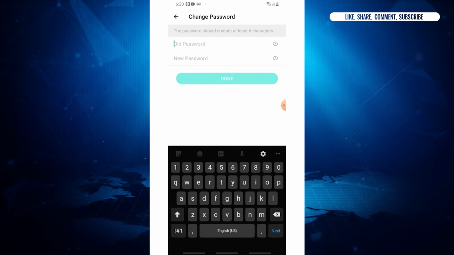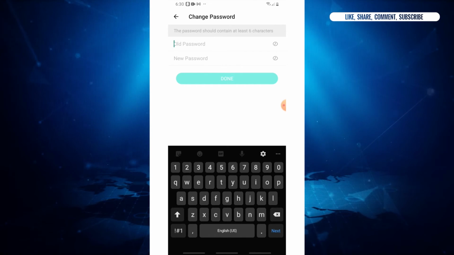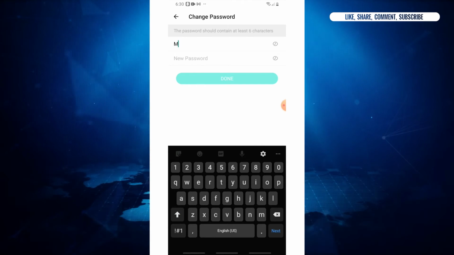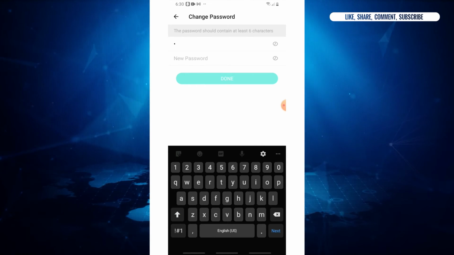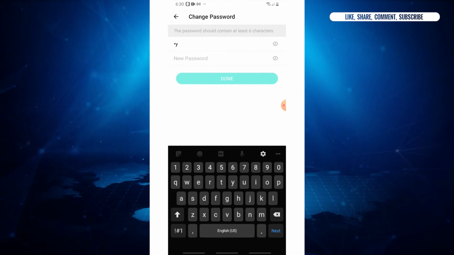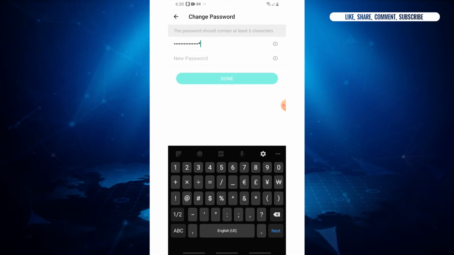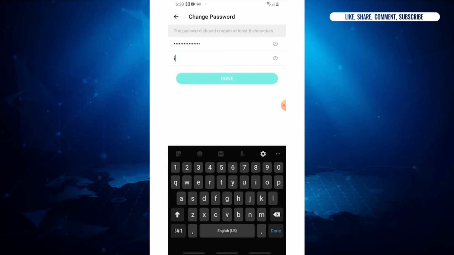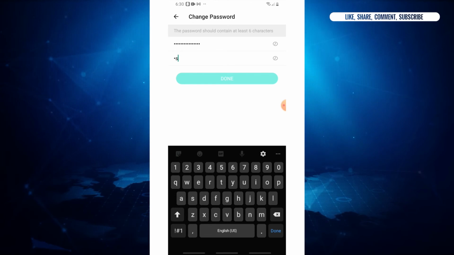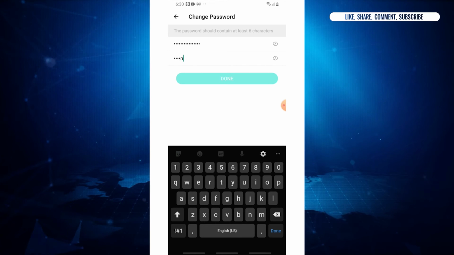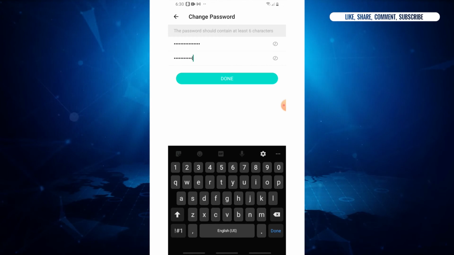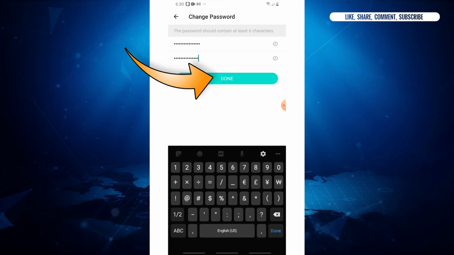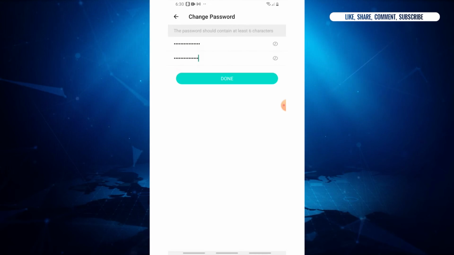Once you tap on the change password option, you'll first have to type your old password just to ensure that it is you who's changing the password. Once you're done typing your old password, type your new password. Here you can type whatever password you want to keep, but you have to ensure that the password contains at least 6 characters. Once you're done typing your new password, you'll have to tap on the done option. That is how your password gets changed.